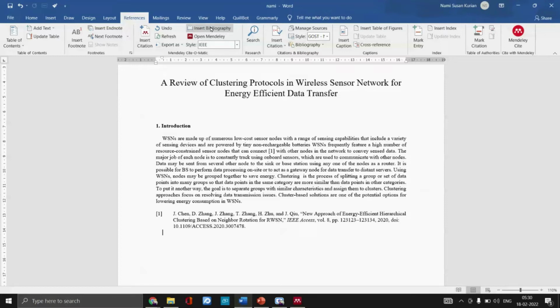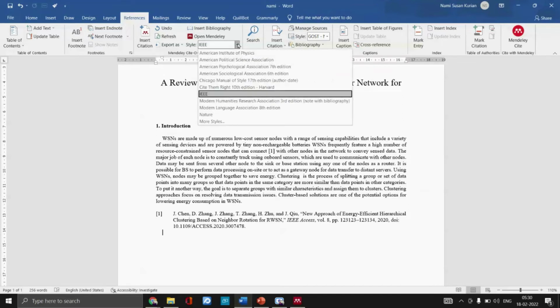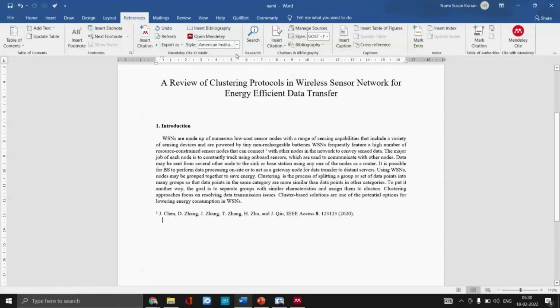So this is how you have to insert the citation. In this case, the style is IEEE. Now, if you want to change the style, every document will have its own style of referencing. If you want American Institute of Physics, you can click on American Institute of Physics so that your citations will get changed. You can see the citation was in square brackets before, now there are no square brackets.